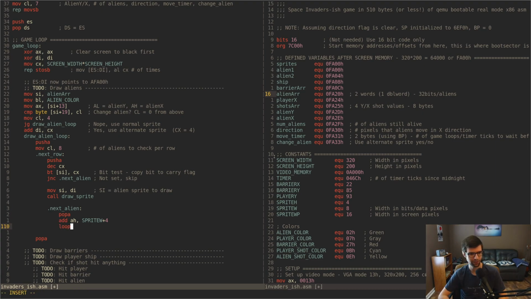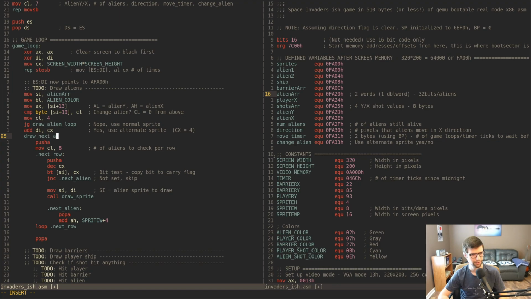Okay, after we get the next one, we can loop back to the next row. Well, actually this is the current row, isn't it? This draw alien loop is the next row. Let's do draw next alien, or does that make more sense? Because this is the next one to check. So let's do check next. I want to make this easier to understand, right? No confusion. So we'll check the next one. Is that bit set? We'll draw it. If it's not set, we'll go on. We'll check the next one. Okay, that makes more sense.